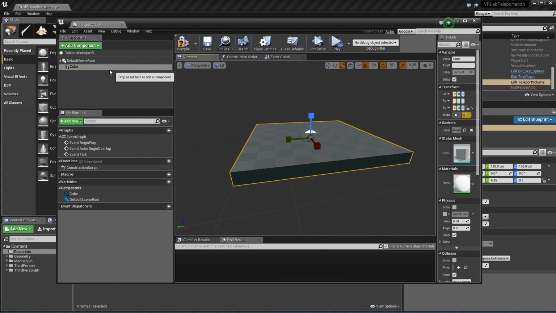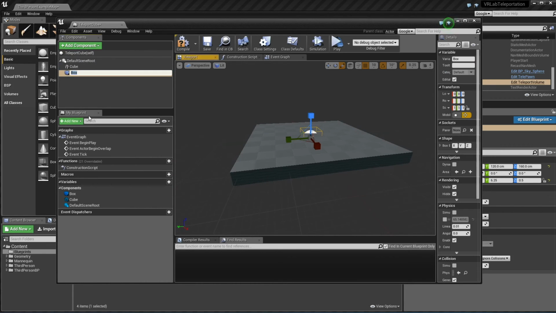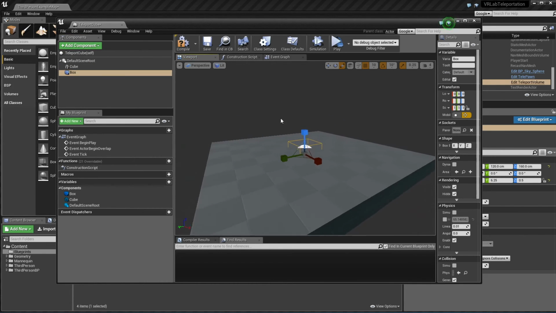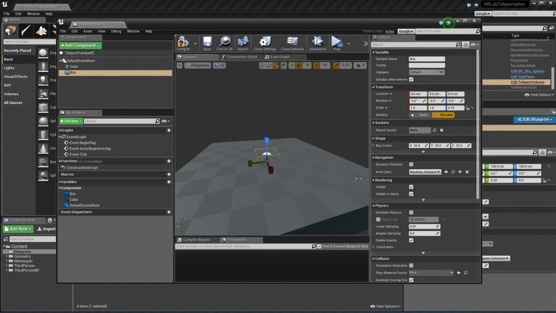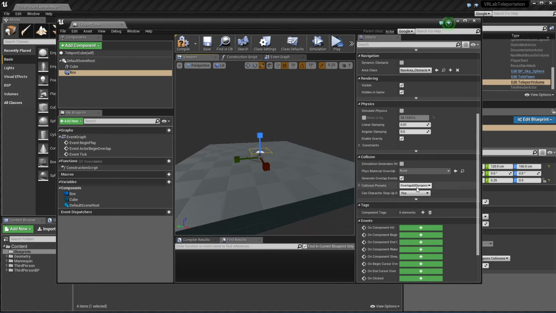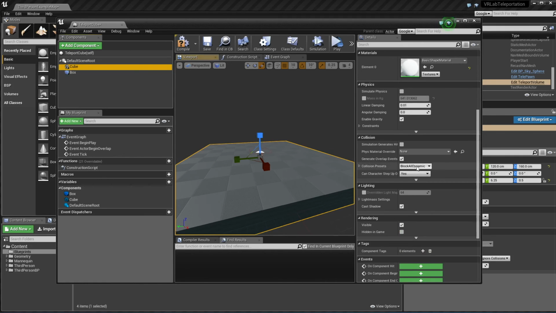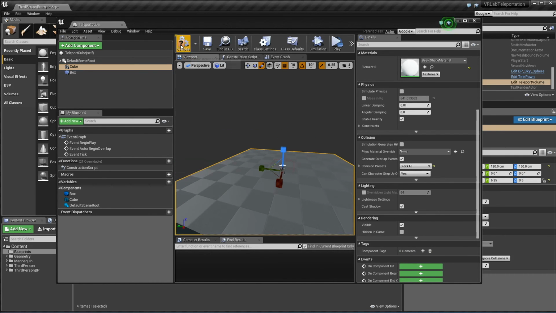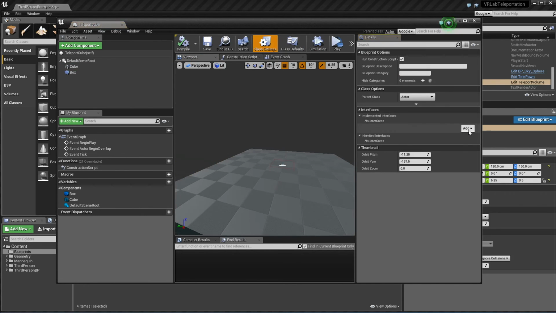And then I'm going to grab a box collision and make that a little bit smaller. And I'm just going to set these both to blockable, and this one will be just a blockable. Cool. And basically we're going to go in and implement our interface again.